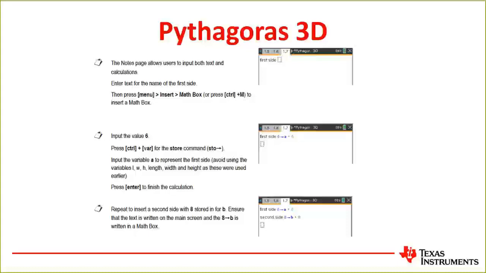As you can see there in that top cropped screenshot, you've got the phrase "first side," and you've got a math box that's open. Now, what Neil has done here is he's typed in the value 6, and then he has pressed Control var, var being short for variable, and he's used the store command. So he's storing A, one of the side lengths, to be 6, just an arbitrary value. You can also use the assign command, which is :equals, and that's also on your keypad. They both work the same way.